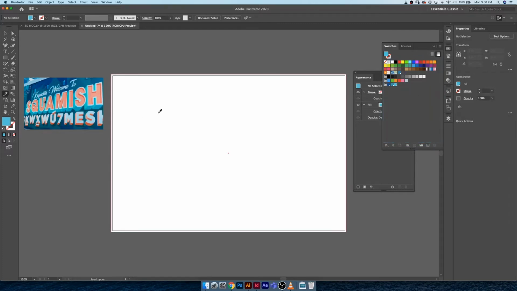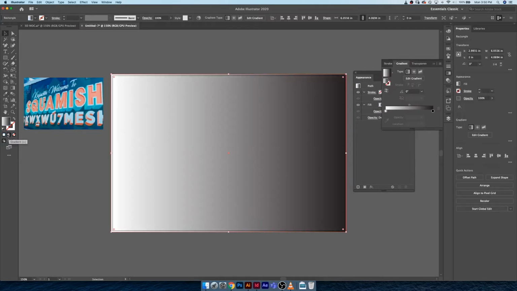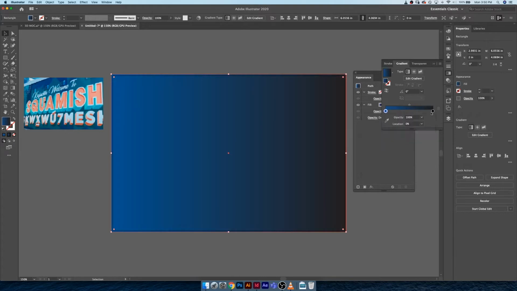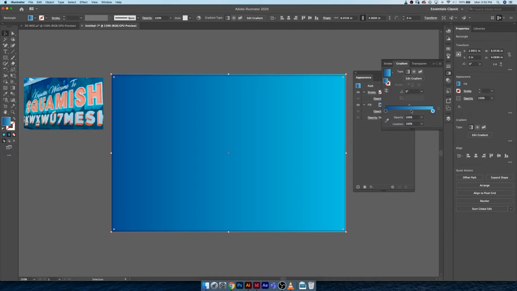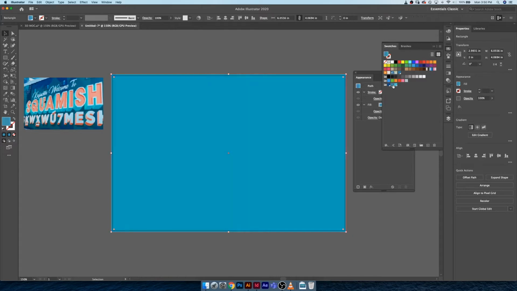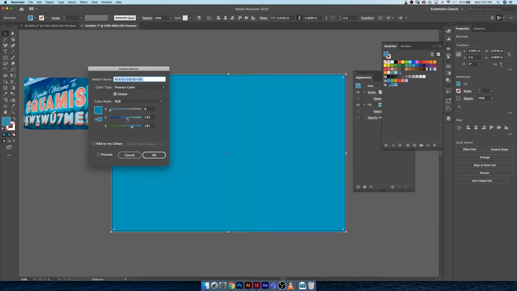Sweet. So for the background, we can select our rectangle, come over here and make it a gradient fill, and we can double click on this white color and set it to our dark shade. We can come over here, select this to our light teal shade, and click in the middle and create sort of our mid blue. And it's not actually dark enough for me, so I can go back up into our swatches panel, double click on this, and deepen it up a little bit more.